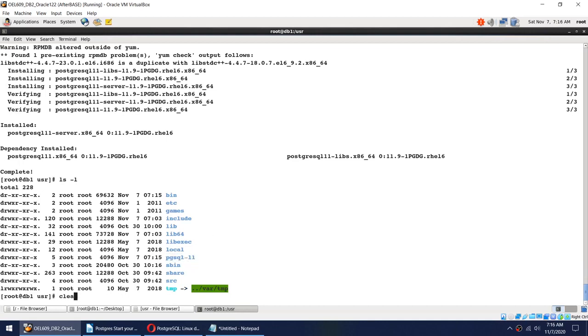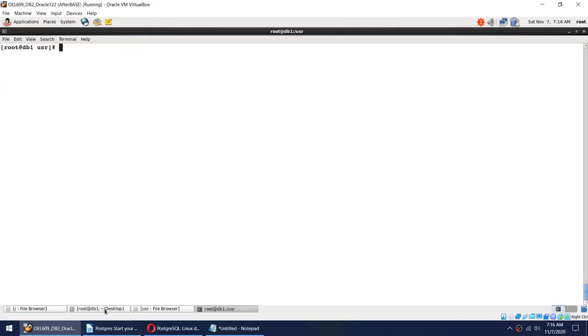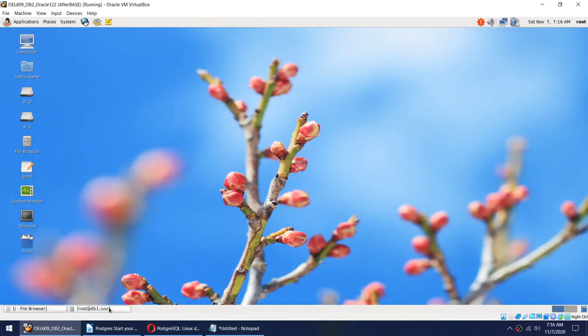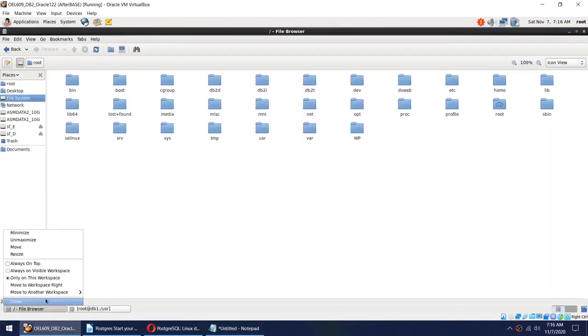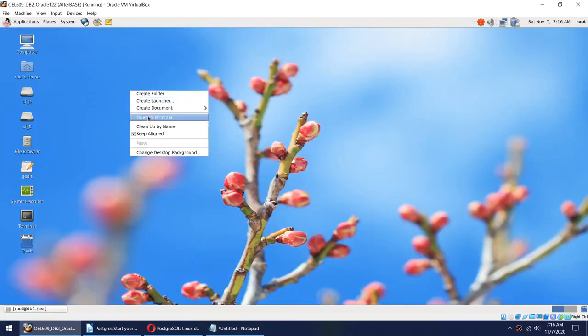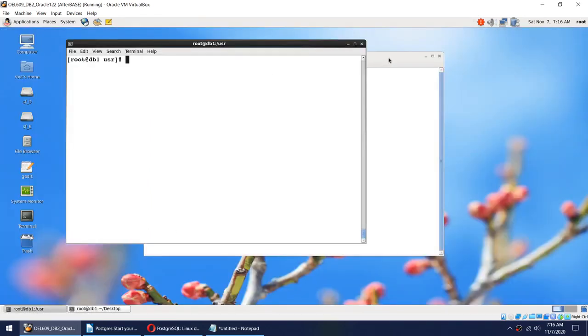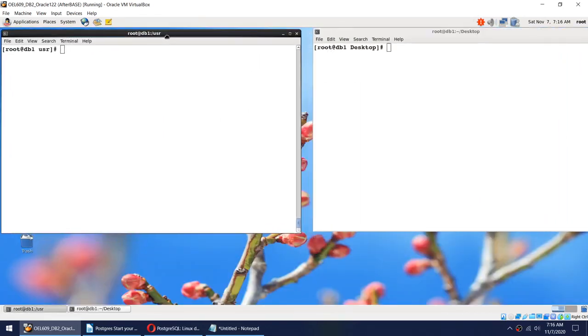So now what I'll do is, let me close this. So open another terminal. So I have two terminals. I'll keep this side by side so I can show you what I'm doing.